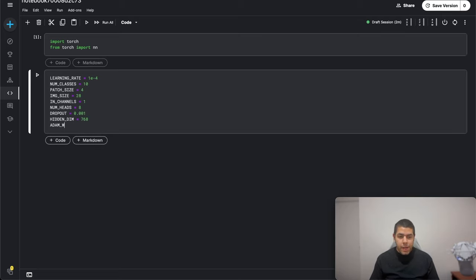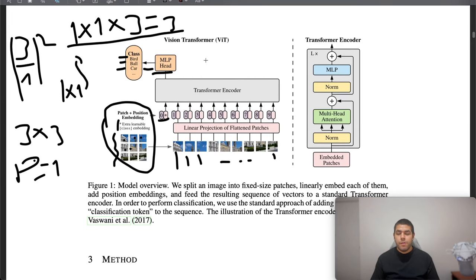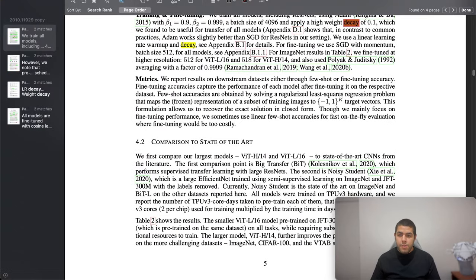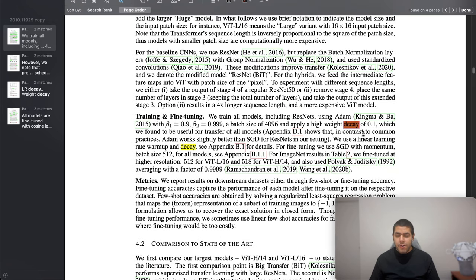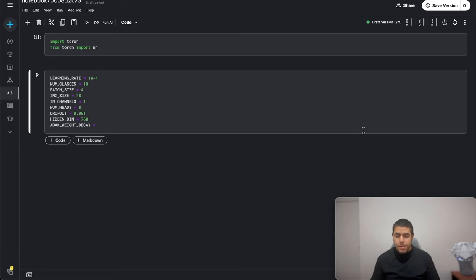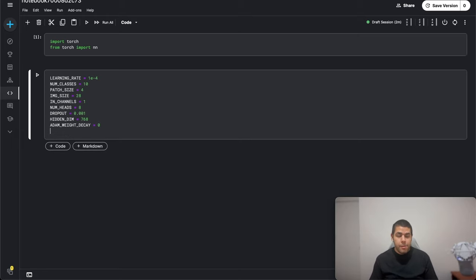Next, we will need weight decay. This is the weight decay value that we will give to our optimizer. In the paper, they used a decay of 0.1. However, when I tried it, it actually didn't work that well. So I will keep it 0, which is the default value.